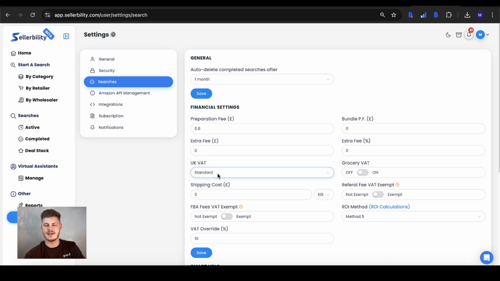If we set standard, then we have this grocery VAT pop up, so we can toggle on if we want Sellerbility to consider grocery VAT, because with grocery items you will have grocery items that are 0% VAT rated, and you'll have grocery items that are varying amounts, but obviously the standard in the UK is 20. So for any grocery items, do you want Sellerbility to consider the 20% or not?